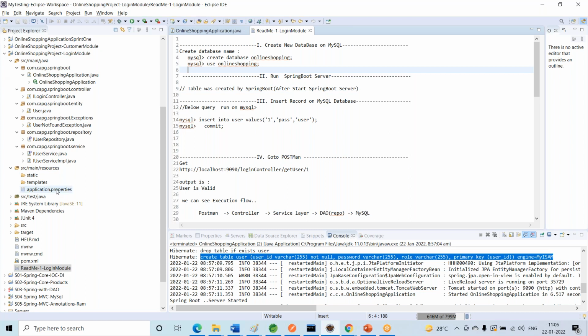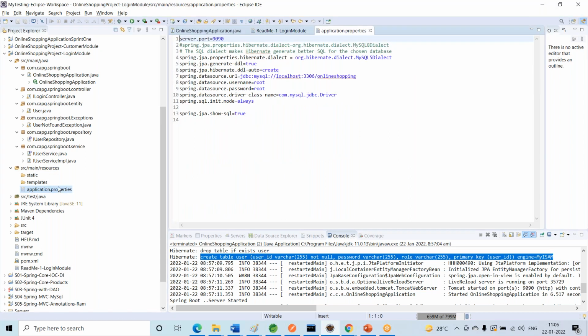Application.properties. Inside application.properties, we configure all the database related operations, meaning the username, password. You can see here the dialect is equal to MySQL dialect. And again, for the table creation, the table is created automatically. Spring JPA Hibernate DDL auto is equal to create. So the table is created automatically.